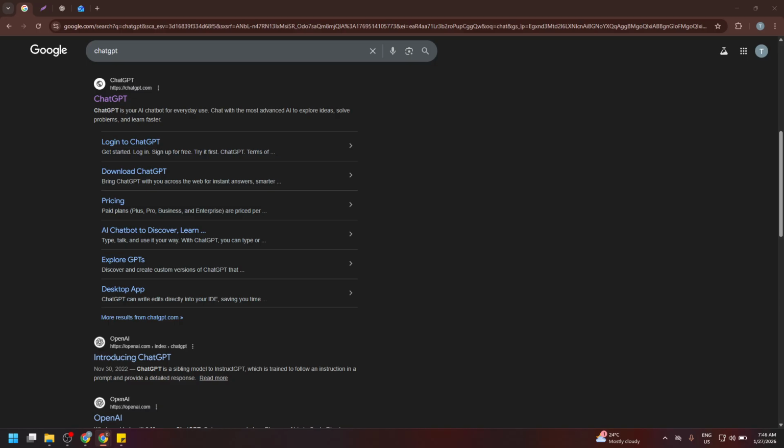In the search bar, type ChatGPT and look for the official site. The correct result will clearly reference the official ChatGPT page from the company that makes it. Be cautious of ads or lookalike sites that use similar wording. Stick to the legitimate link so you're in the right place and your account stays secure.